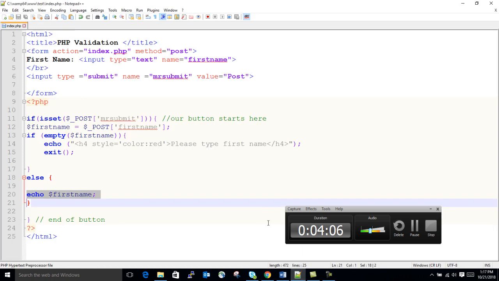So we only validated text. There are a couple of things we have to do in maybe our next tutorial to show you how to validate some other stuff.